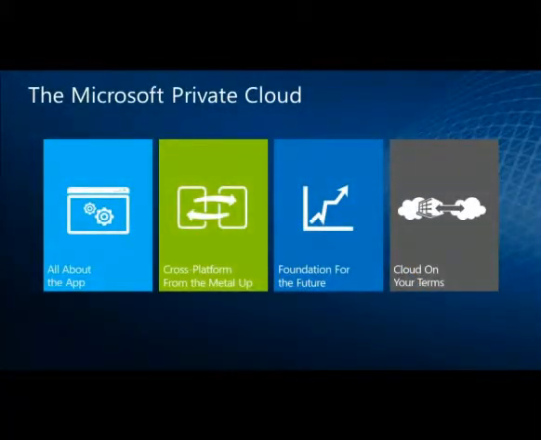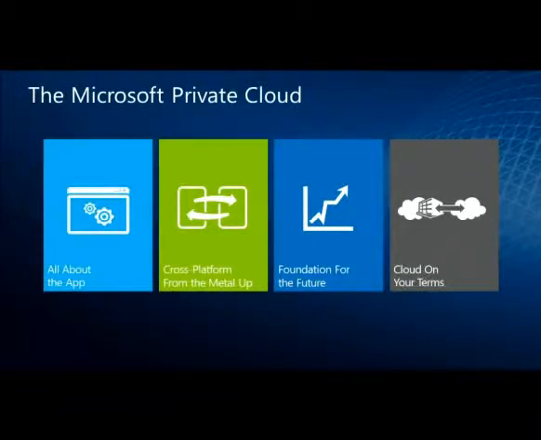Second thing is around cross-platform from the Metal app. And this is the time when I get some weird looks from a lot of you saying, gosh, Microsoft and cross-platform? Yes. So we want to make sure that our private cloud solution is more interoperable than any other solution that's out there, right? So we, again, want to ground this in the reality of where you are, right? You've told us that your data centers are heterogeneous, right?